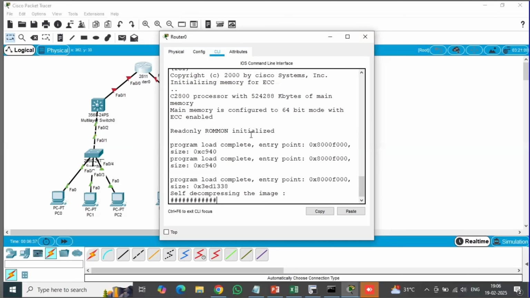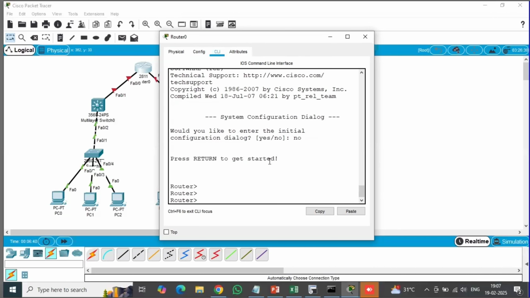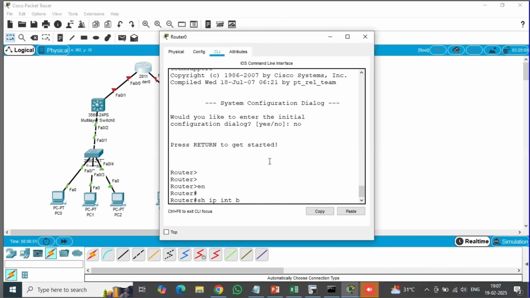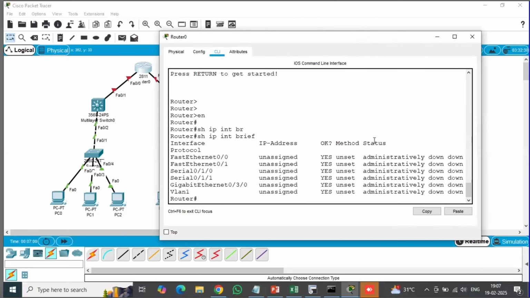Okay, so I'll just go to the CLI and see how many ports are there in this. Enable, show ip interface brief. How many serial ports do we have here? We have Ethernet 0/1, then Gigabit Ethernet, Fast Ethernet, and we got 2 serial ports. So actually I need Fast Ethernet.